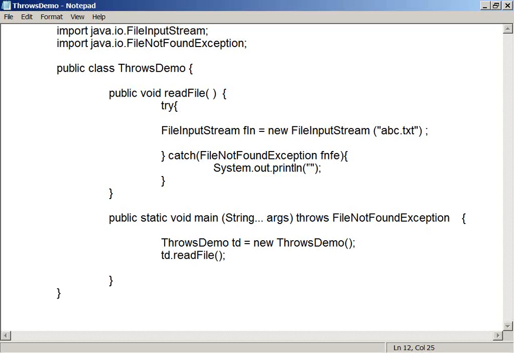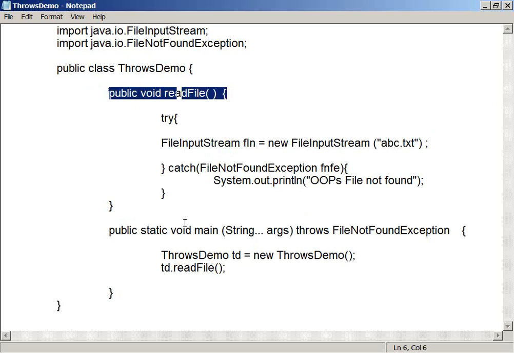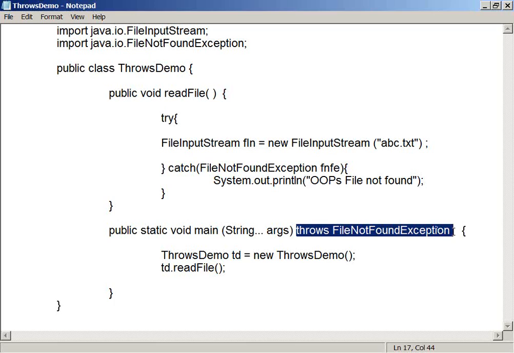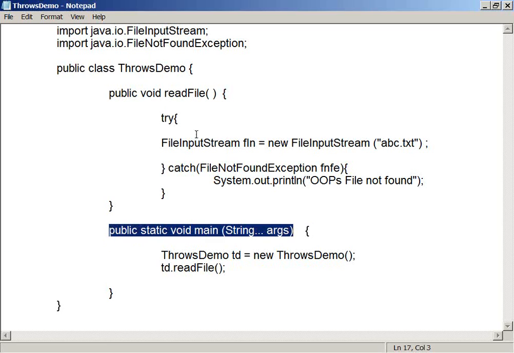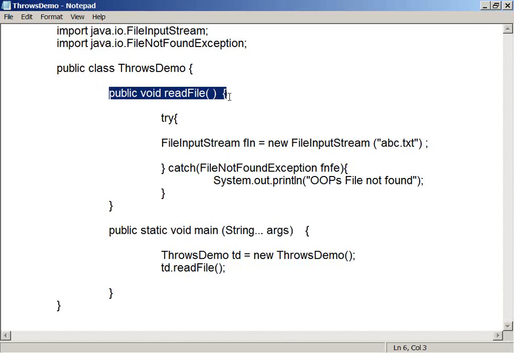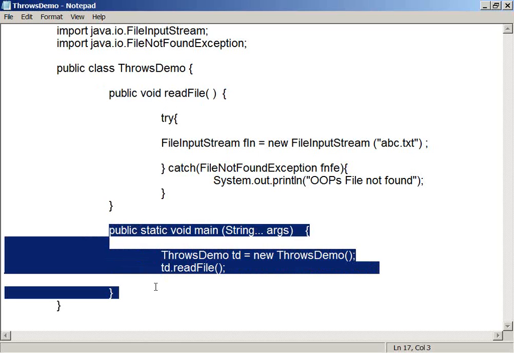Now I am writing something like: oops, file not found. And this method is called by whom? This read file method is called by main. And does main need to write this in this case? It is not required. Why is it not required? Because this read file method is being called from main, and this read file method is not forwarding any exception to main.